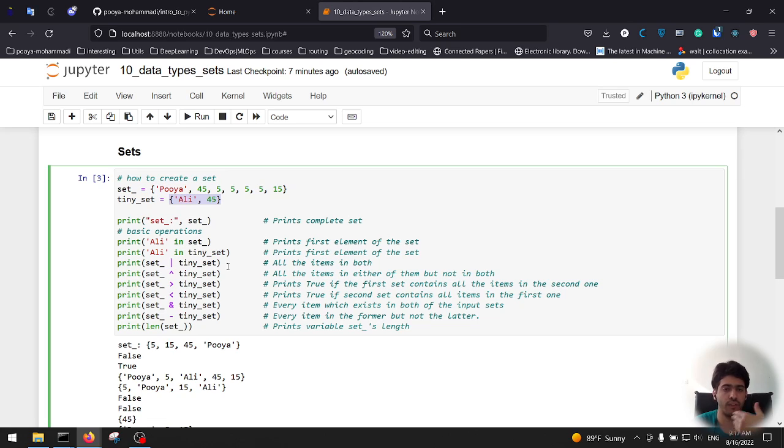If you have two sets and you just want to concatenate them together, or add them together, you can use this pipe operation. And there are several other operations that are available for sets. For example, if you want to make sure whether all the items in the tiny set are available in the set or not, you can use this larger sign, and the opposite is done with this smaller sign. And if you want to get all the items that exist in the set and the tiny set, you can use and.